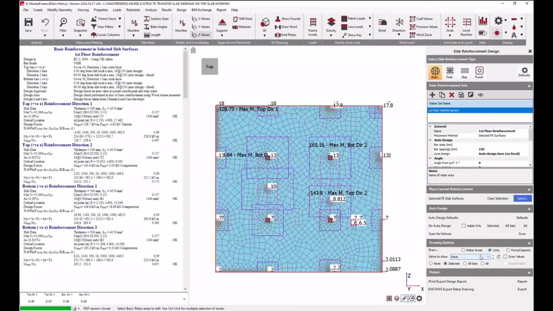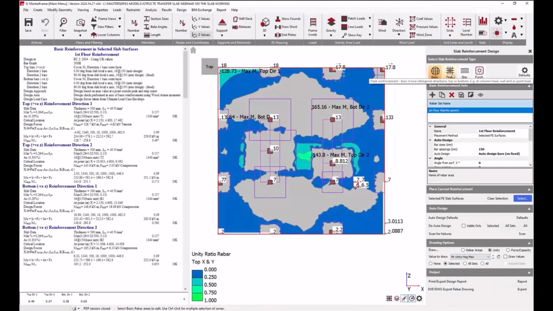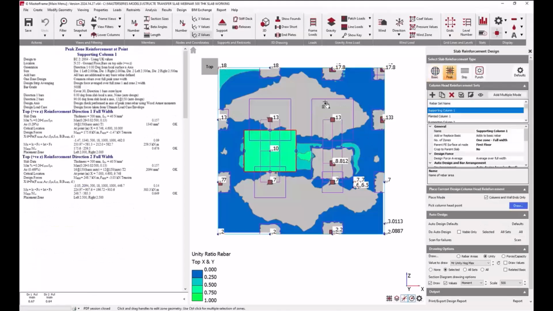For this, we're trying to interpret the IStructE guidance. So if we go and check the hogging on this, we'll see that all our basic reinforcement, our peak reinforcement, has been set up.